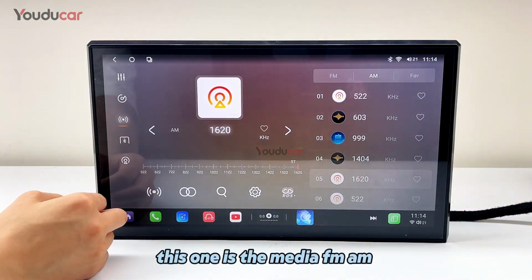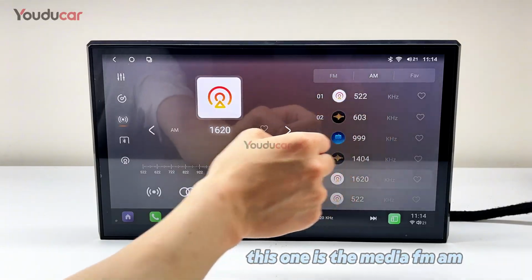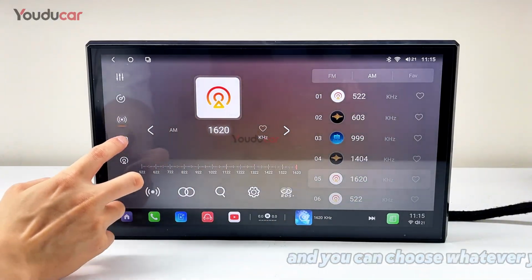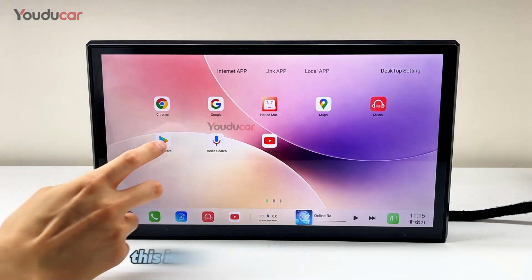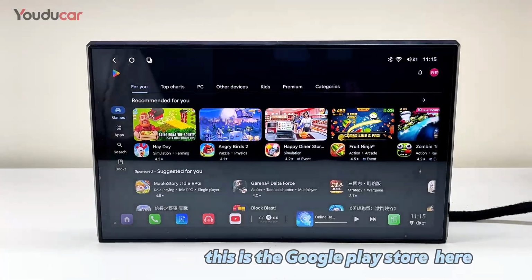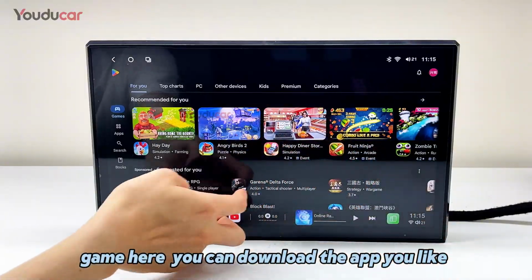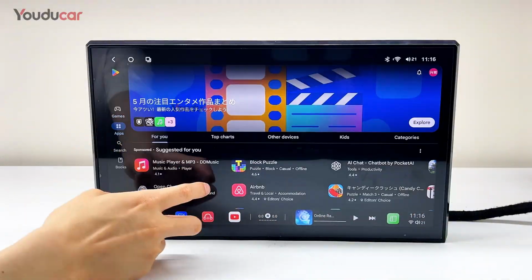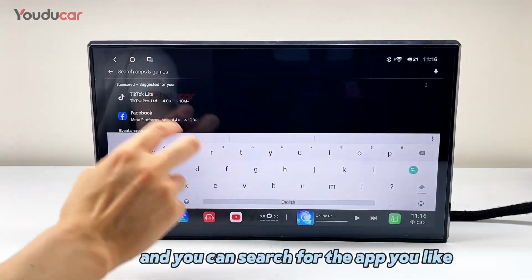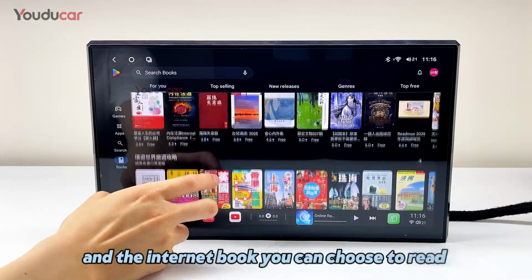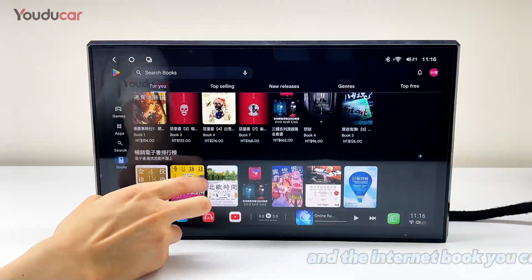This one is the media, FM, AM, and you can choose whatever you like. This is the Bluetooth music. This one is the online podcast. This is the Google Play Store. Here, there are so many games. You can download the app you like. There are so many apps for you to download, and you can search for the app you like. And the internet speed, you can choose to read.